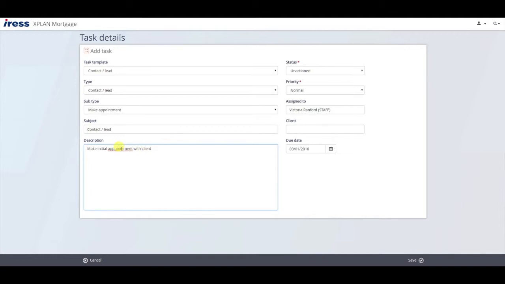correct my poor spelling. Okay. Here we have it. It's unactioned. Let's say it's a high priority. Now, in this case, I'm going to assign this task to myself, but I could choose to assign it to one of my fellow colleagues who also have XPlan Mortgage, and I can put in the client details here. Now, if it's a client that I've already created, I will select that here.